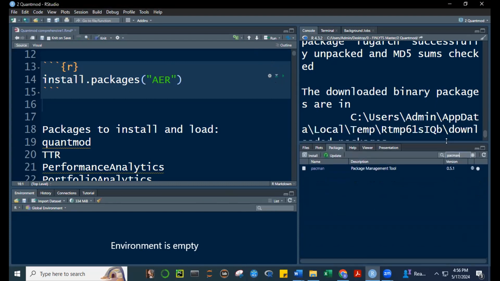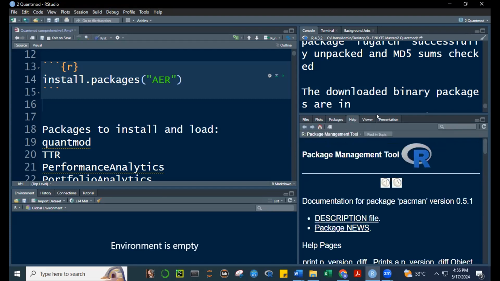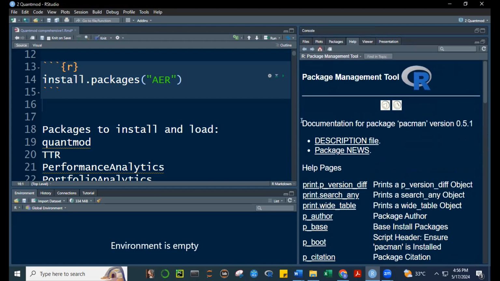Now, what's Pacman? Before we install Pacman, let's try to see what this package does. The version is 0.5.1. Maybe there's a later version. You can click this to update. For example, if I click this and update, it will update because it might have a later version. But that's not our concern now. What I want is if we click this Pacman, it will tell us what this package is all about.